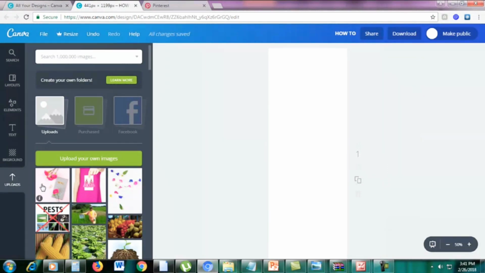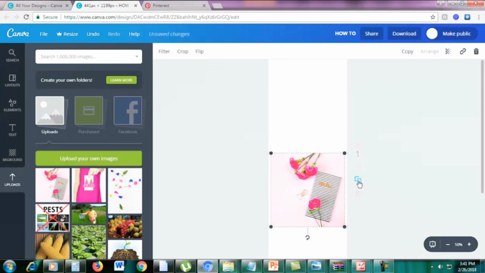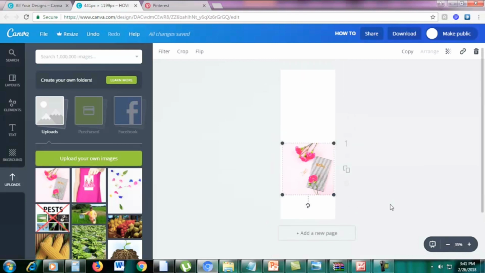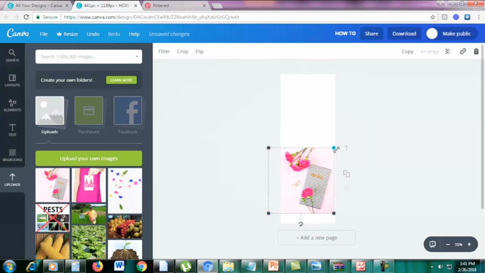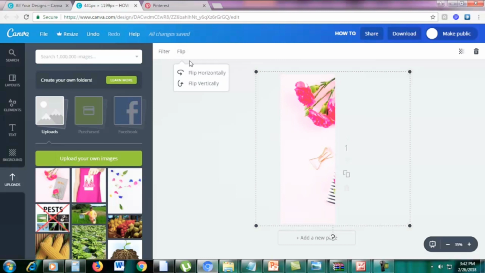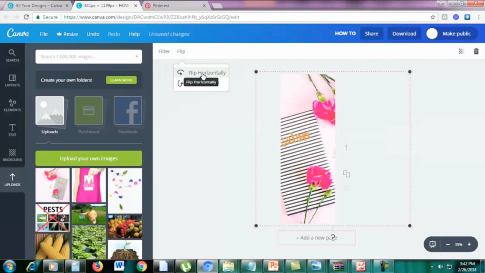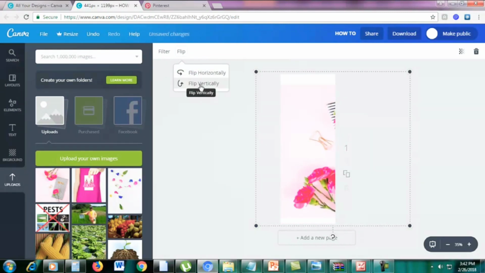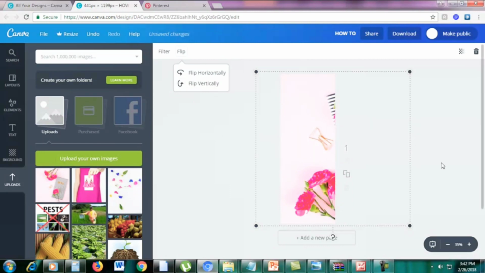Here it is, I actually uploaded it earlier, so let me just drag this photo here and resize it to make it bigger. Just drag it to resize. I want to flip this photo because I want this flower design to go on the bottom. Let's click here on the top left section, flip. You can flip horizontally, this is what it looks like, or you can flip vertically. This is what I want, flip vertically, so I want this flower on the bottom.